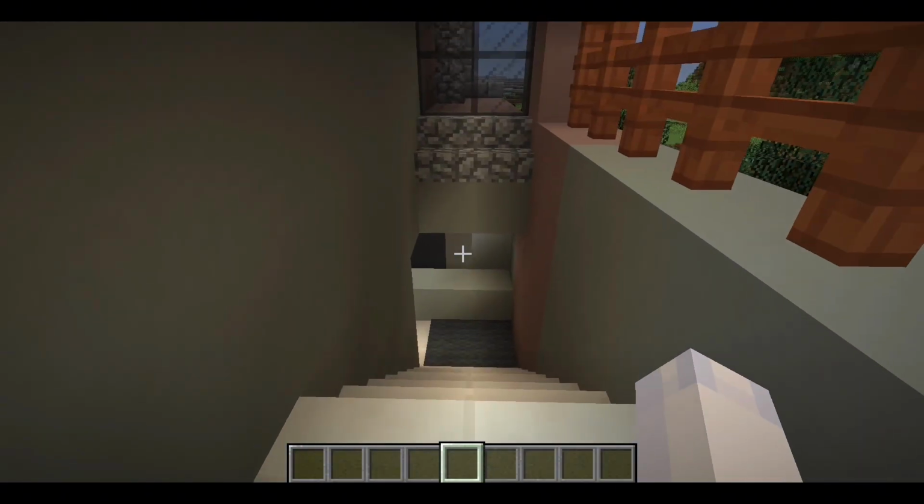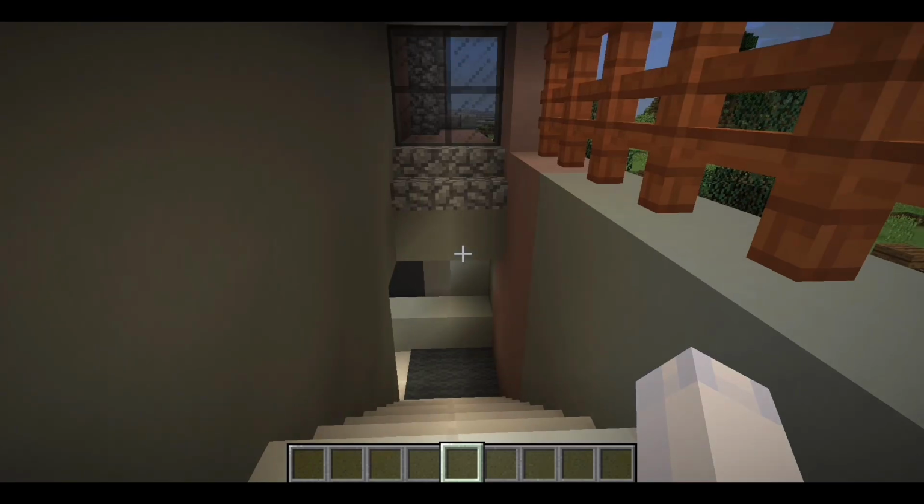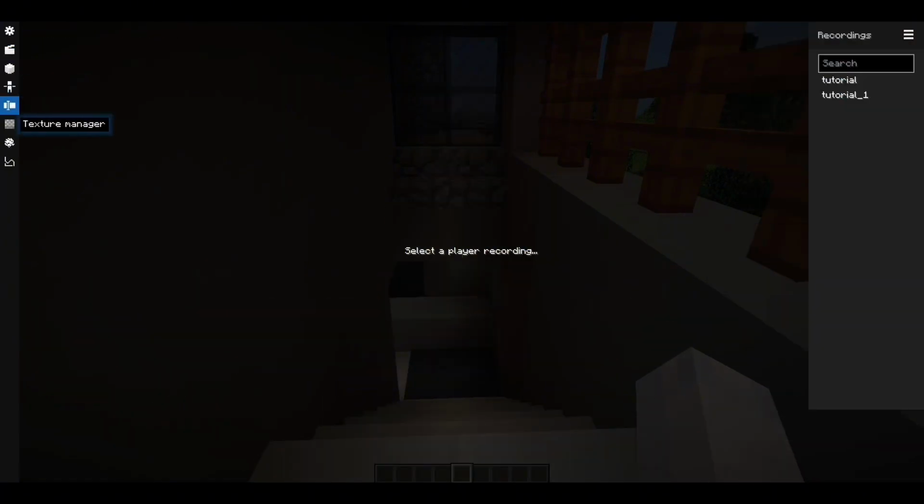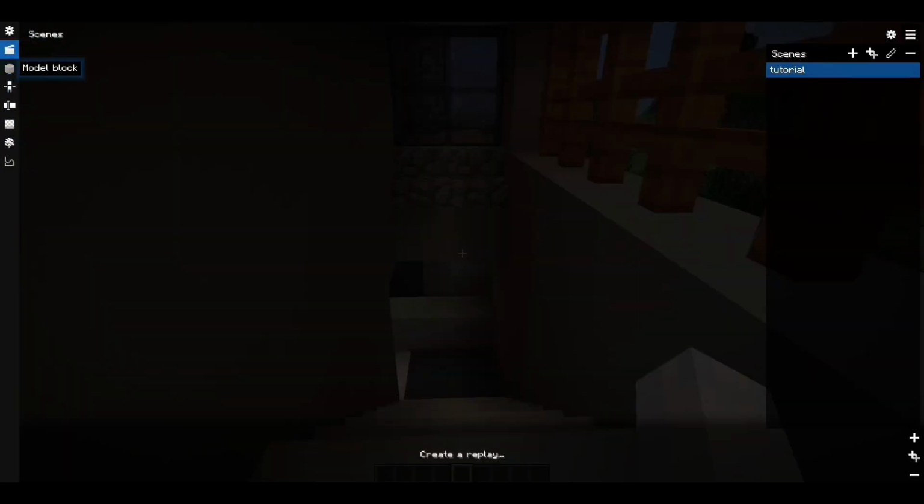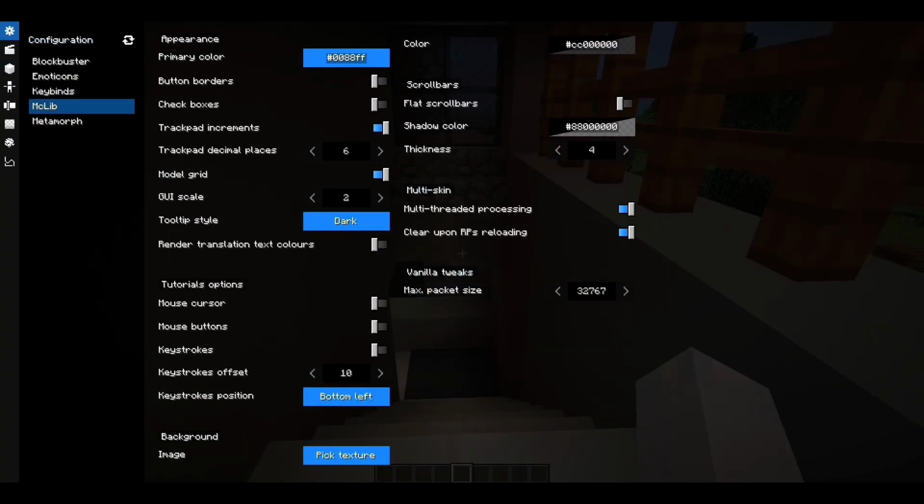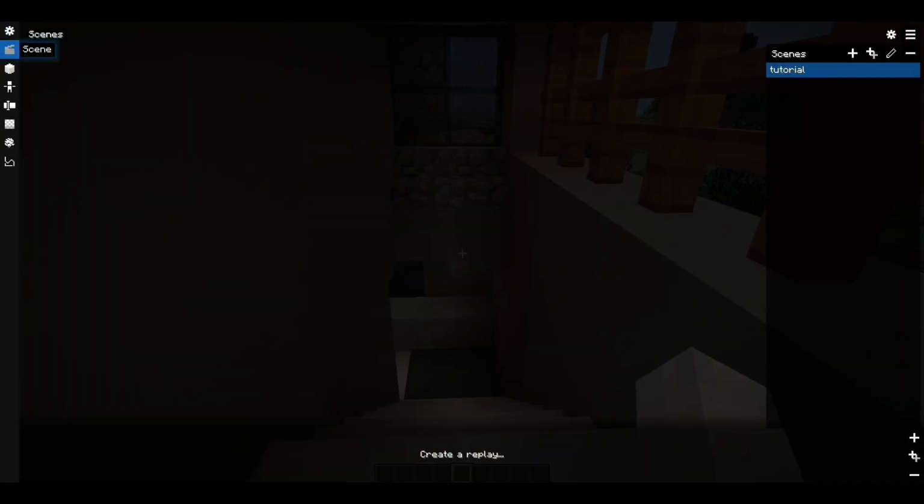So the first thing we need to do is click 0 on your keypad, and this crazy screen will pop up. It might pop up somewhere around here, it'll probably pop up here, but you will go into the scene tab right here.